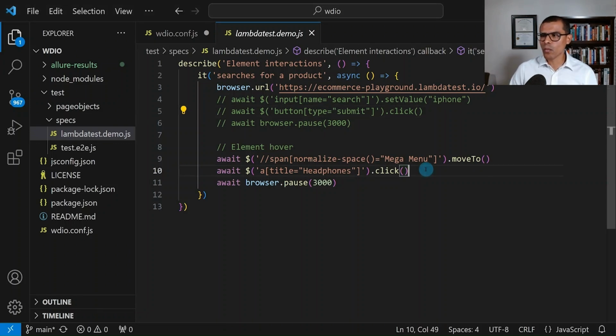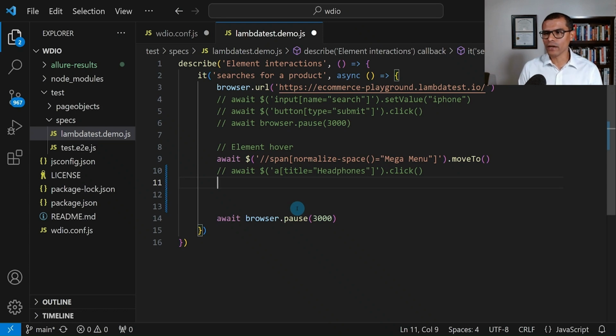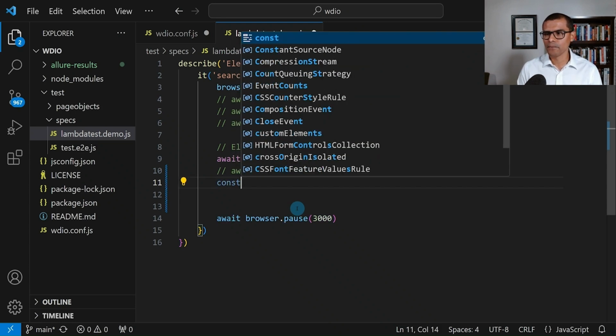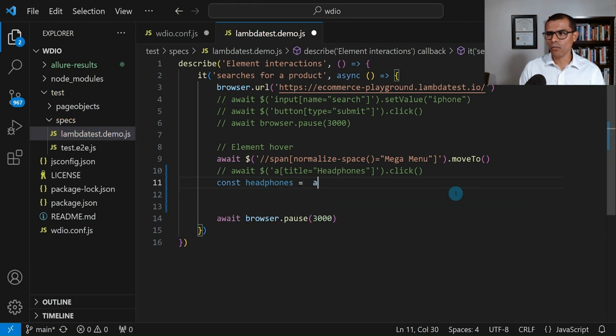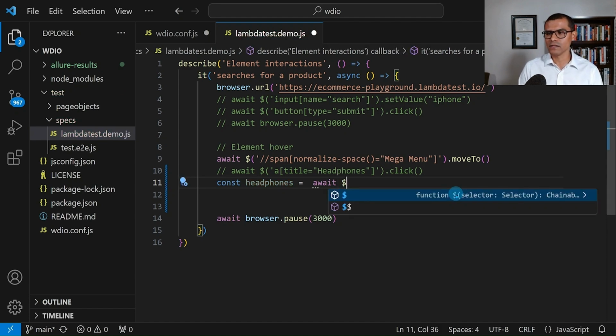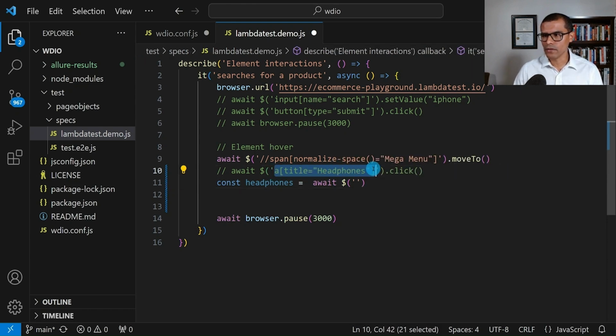So let me make some room over here. I'm going to comment out this line right here. Instead of clicking on it, now I'm going to wait for the element to just be visible. So let's go over here and we're going to create a constant. We're going to say const, we're going to call this headphones is equal to, and then we're going to say await, then we use the dollar sign to find the element. And then we're going to paste this right here, the selector for that element.